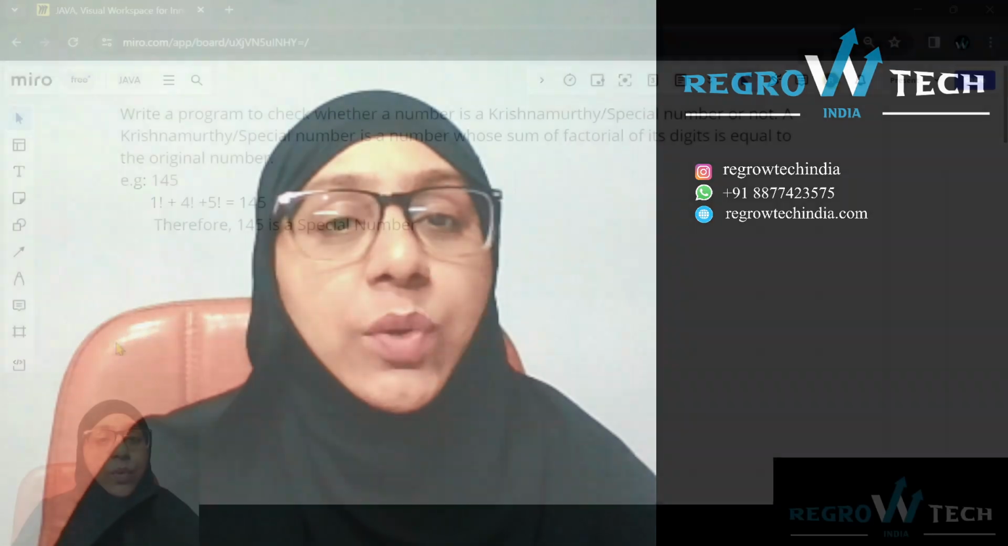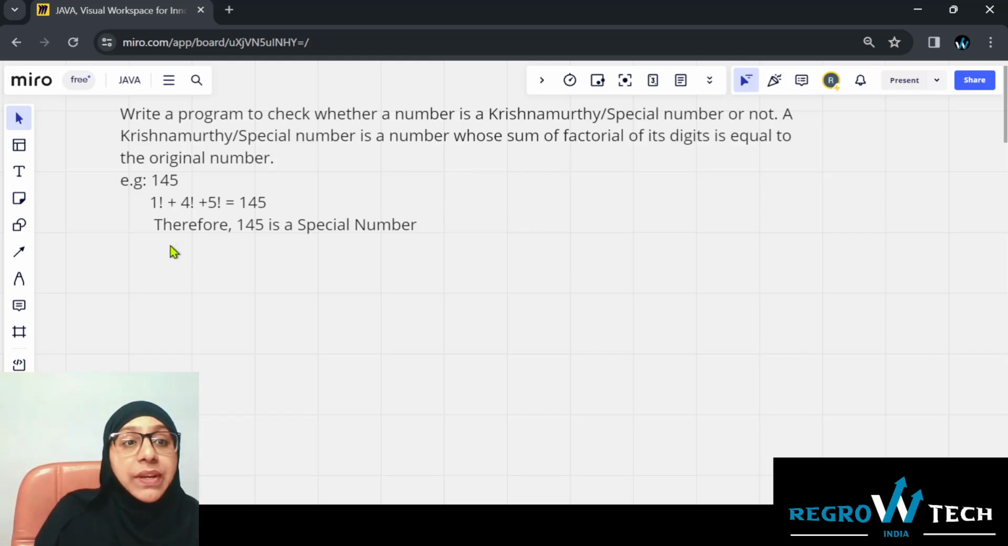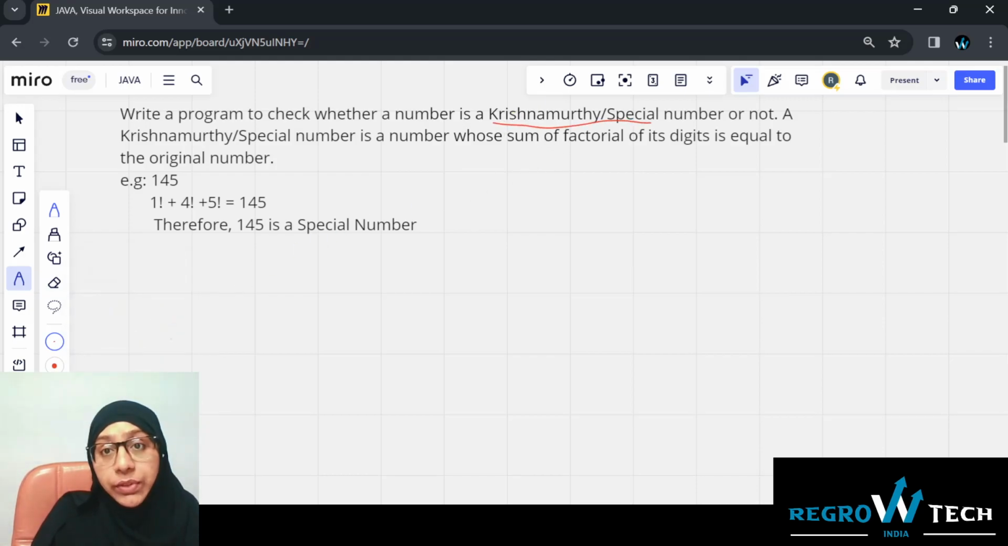So, the whiteboard on your screens here. We have to write a program to check whether a number is a Krishnamurthy number or a special number. These numbers can be termed as anything, either Krishnamurthy or special number, right? Now, a Krishnamurthy number or a special number is a number whose sum of factorial of its digits is equal to the original number. And the example given is 145.